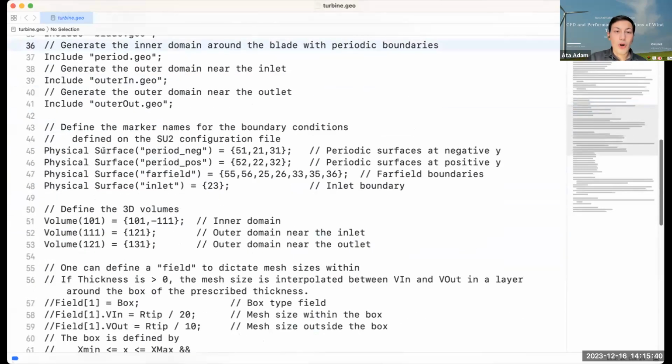So as I mentioned earlier, we need to specify the names of our boundaries. You can do that with this physical surface option for your 3D mesh. So for example, in this case, we define the names of period neg and period pos for our periodic surfaces on the z equal to 0 plane. We also have the far field boundary specified here and the inlet boundary.